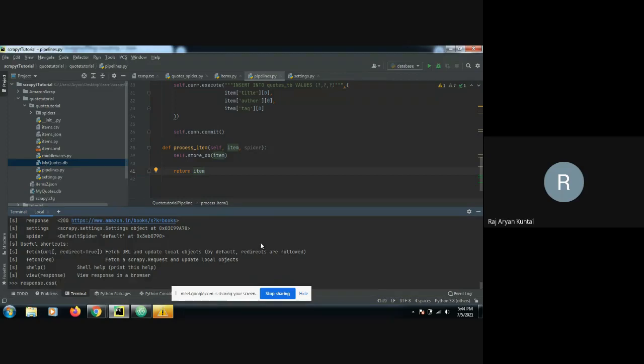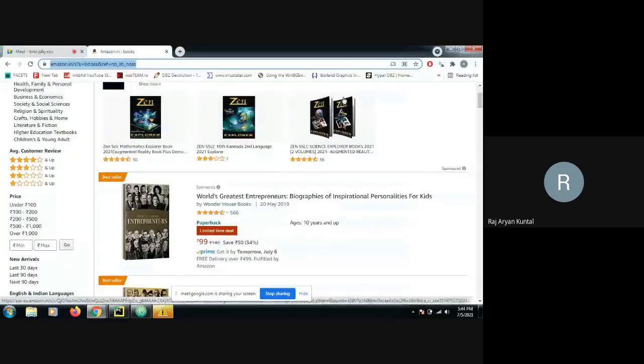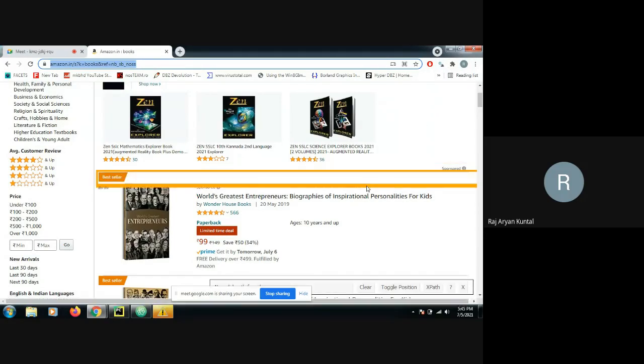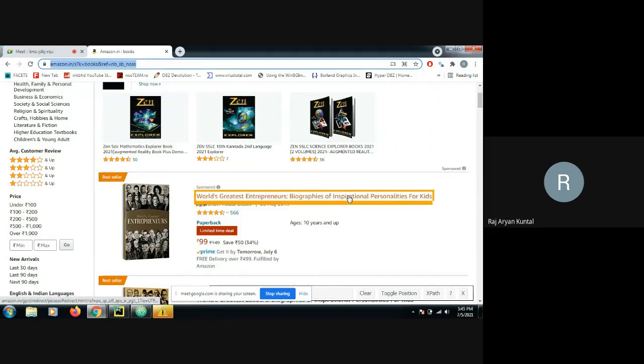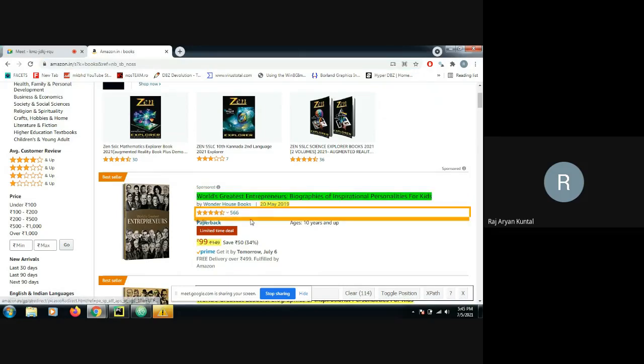Okay. So I'll say response.css, and I want the class for this. I use an extension called Selector Gadget. This makes stuff easier for you. Let's say I want this part. I click on this, and this is selected.